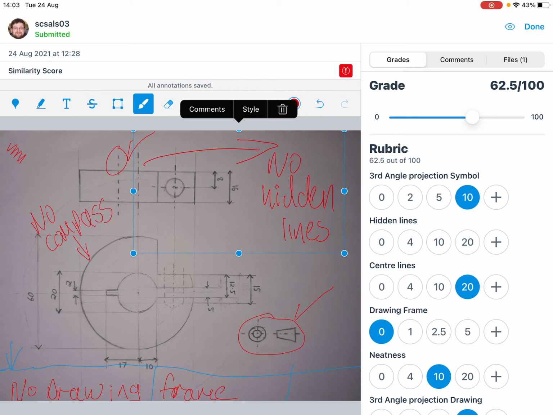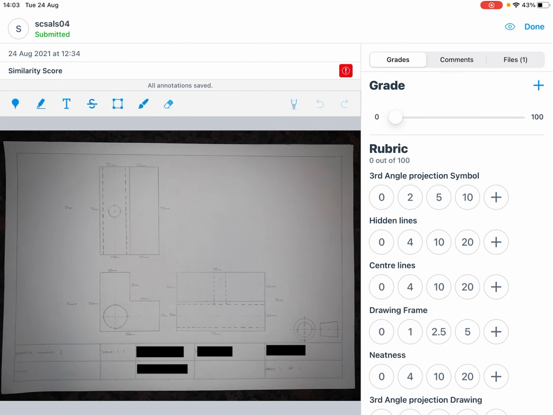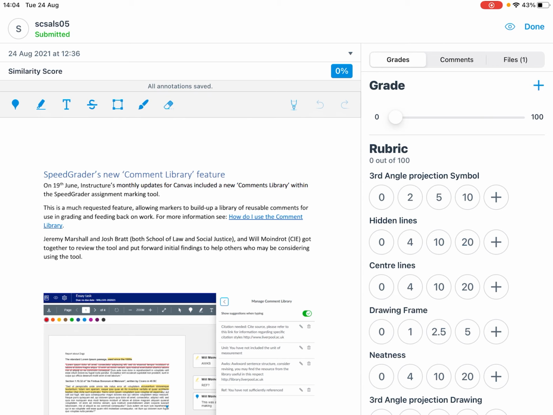So to quickly move on to the next student, we can simply swipe left, and that'll bring up the next paper. And again, we can go through the rubric and mark up where necessary on screen. This works really well if you've got hundreds of lab scripts that you need to mark through quickly. You can just quickly skim through and move on to the next student.